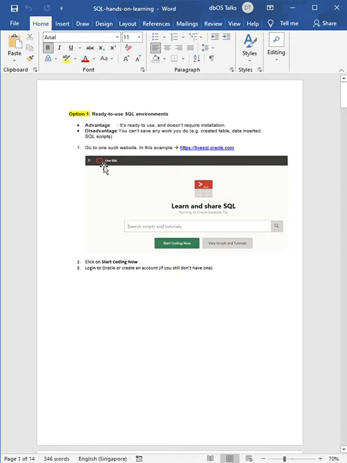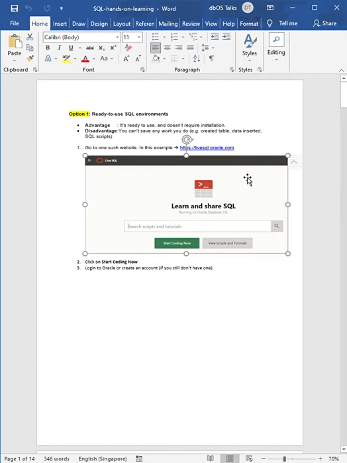One such example that I like to suggest to you, there are many others, you can Google them, is the one offered by Oracle. So you can go to this website, the URL is here, https://livesql.oracle.com. It's an environment which is ready, and as long as you have internet access, you can use that. So I will walk you through the steps. You either Google it or just type this URL. Once you are on that page, you will see this, and then you just click on Start Coding Now.